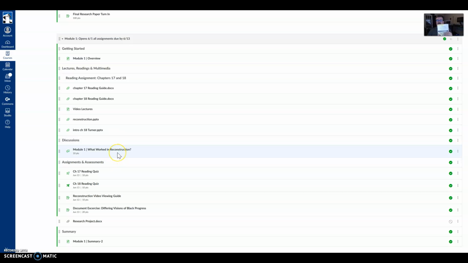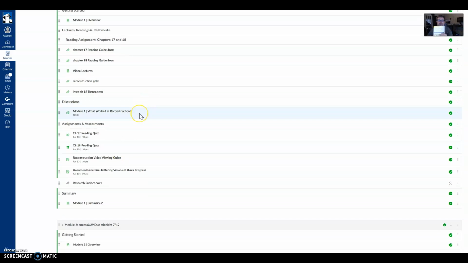The other thing that I should mention is there are discussions in every module. The discussions are a place for you to answer a question that I posed. There is a rubric to go with the discussions, and if you read through that, you'll see I'm looking for about a quarter of a page to half a page of you thinking deeply and answering the question.